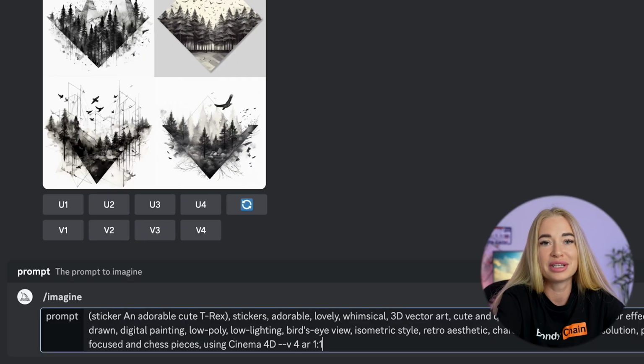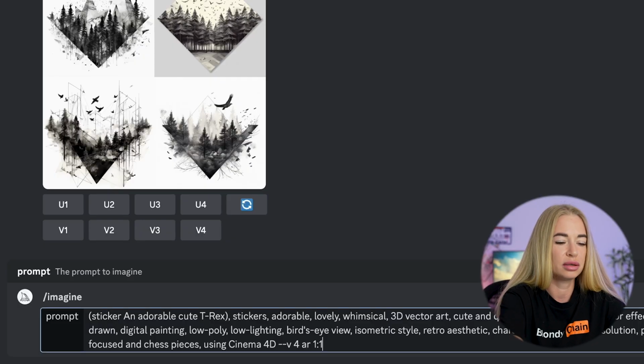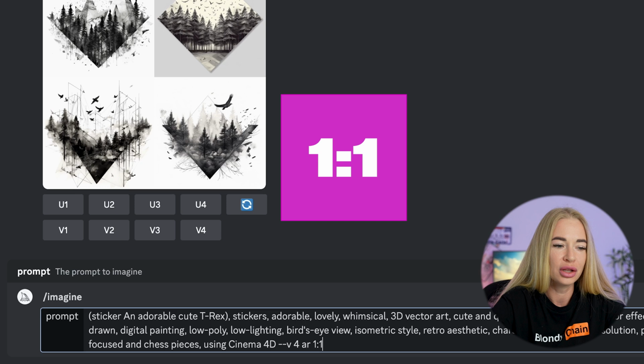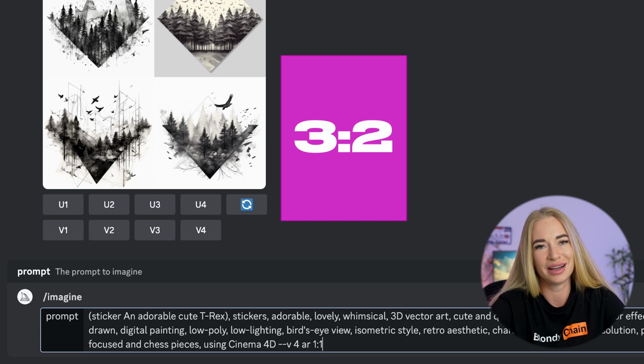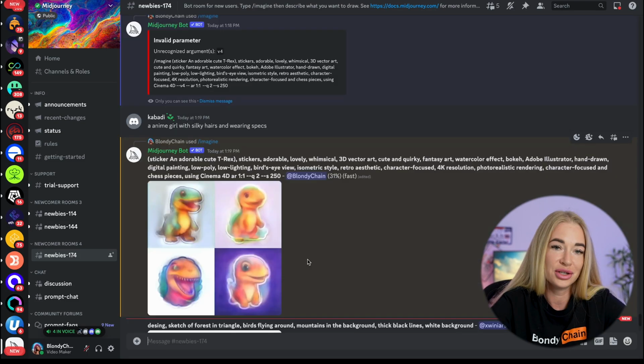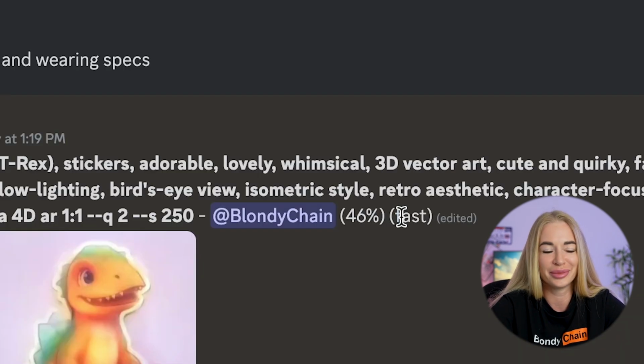Here are a few tips to improve your result. Here we can choose the aspect ratio. I type --ar 1:1 to get a square image, but you can also use 2:3 or 3:2 format to get a vertical image. Press Enter and wait for the generation of my dragon sticker. Here we can see the progress in %. Voila, it's done! Take a look at these high-quality stickers.